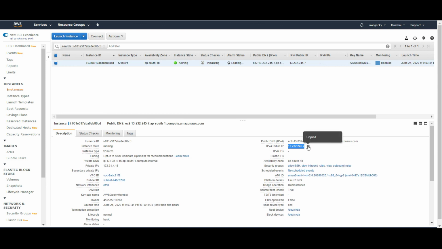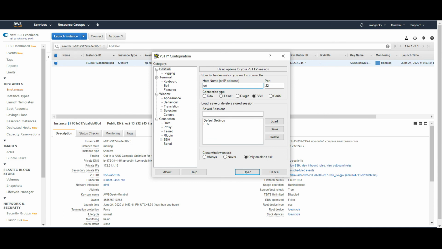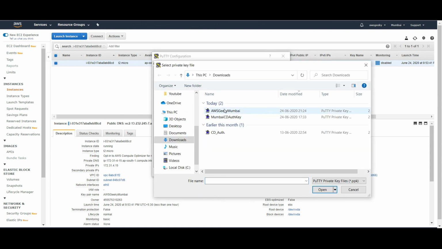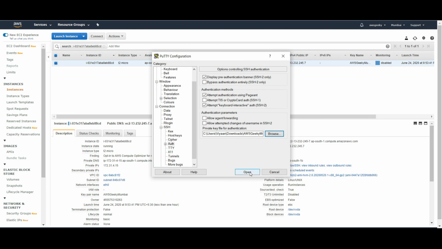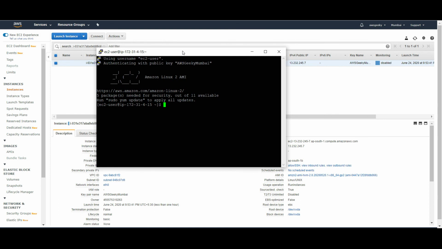Started. So let me copy this IP address and let me go to my PuTTY. EC2-user at the rate IP address. Go to SSH. And open. Yes. Alright, so now that we have logged in, let me get the root access. And then let me try some basic commands.